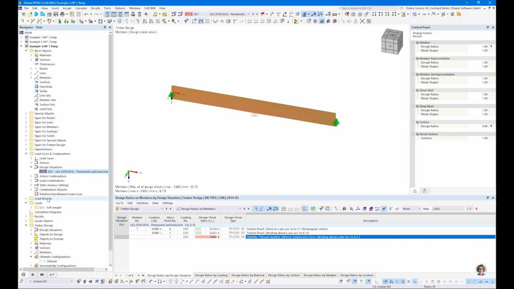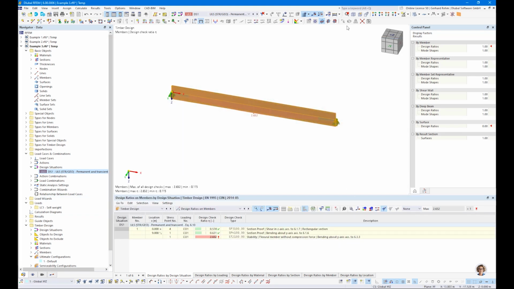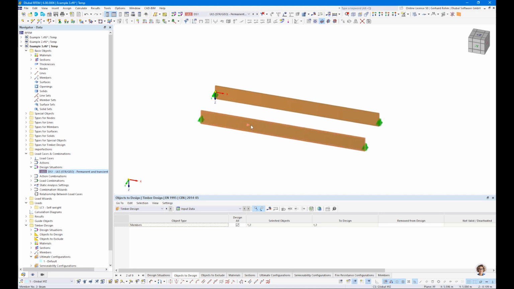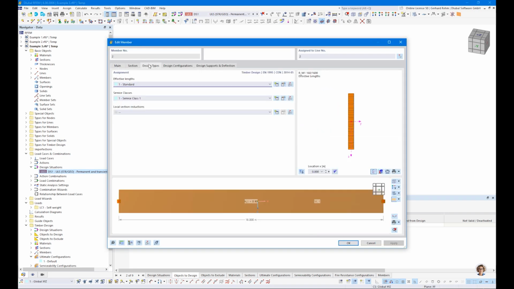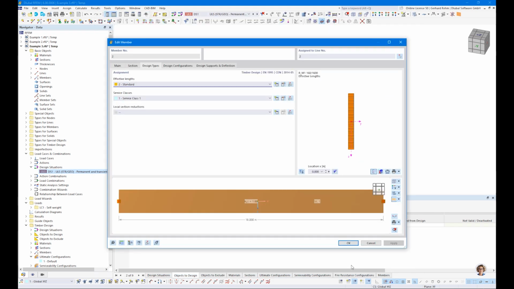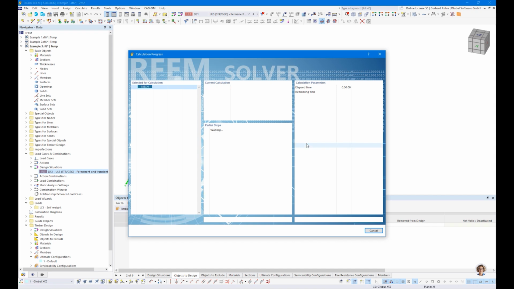Maybe we will do the same first with the eigenvalue solver. I can directly create a copy including the load. For this beam, I will switch over to the eigenvalue solver. I create a new effective length where I check LTB by using the eigenvalue solver. Okay, so now we have two beams. One beam is checked with the analytical approach. The second one is considered by the eigenvalue approach. Okay, let's check the results.